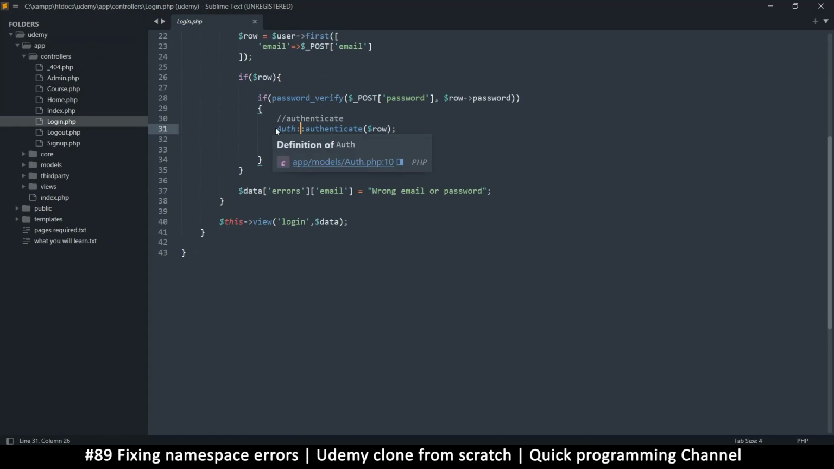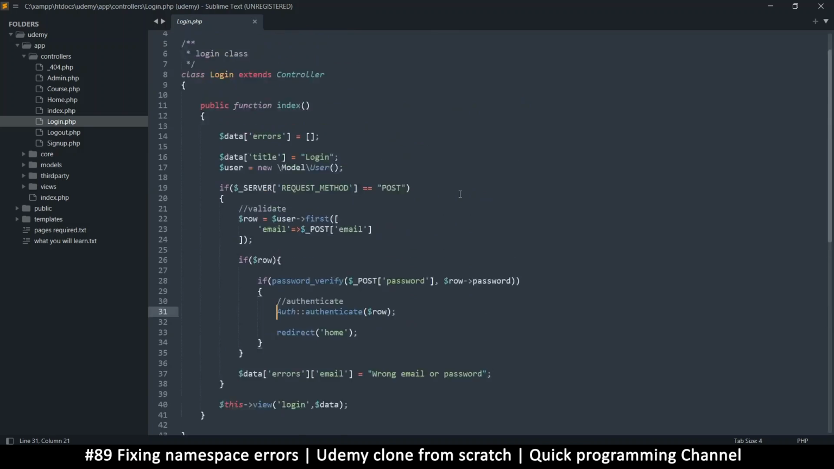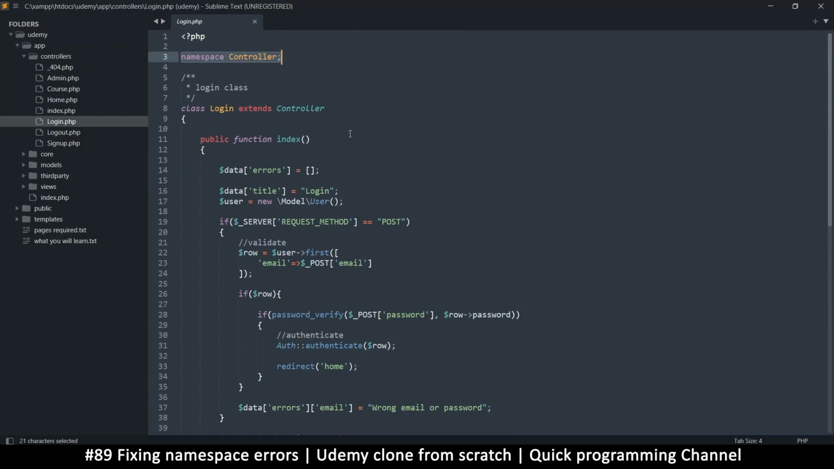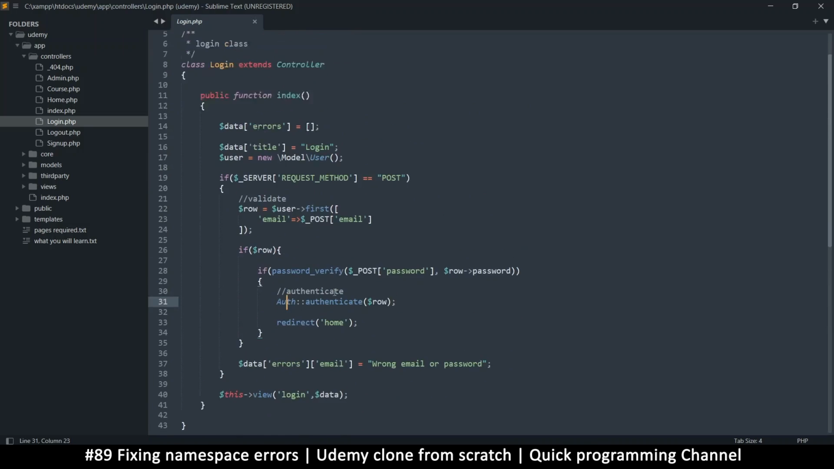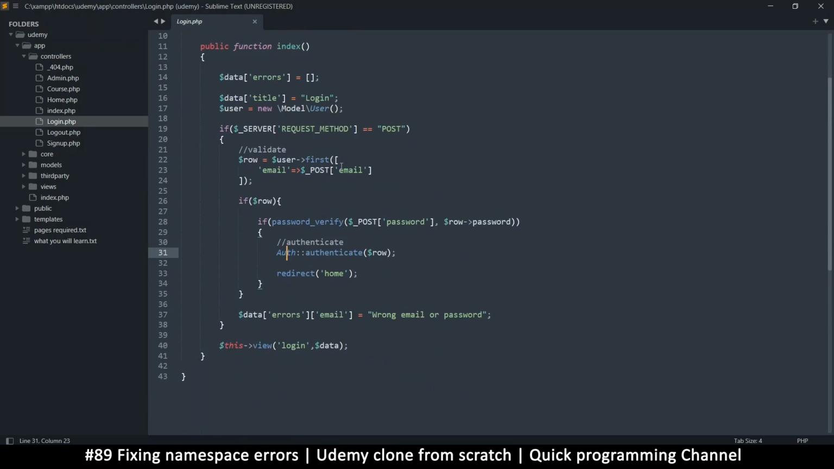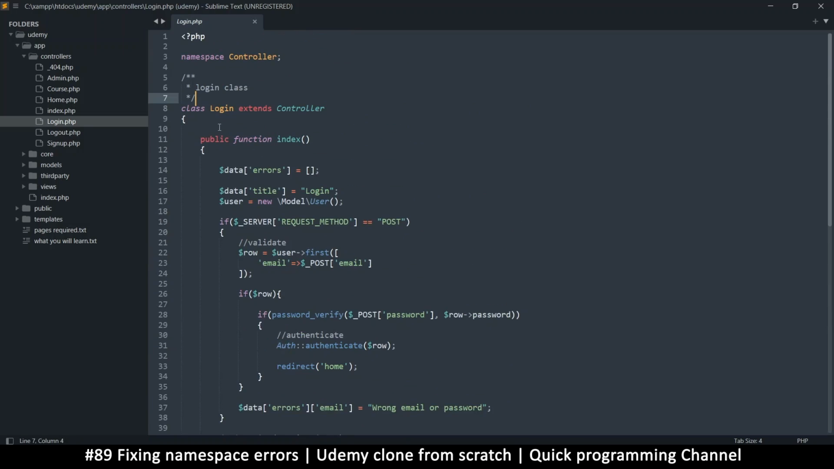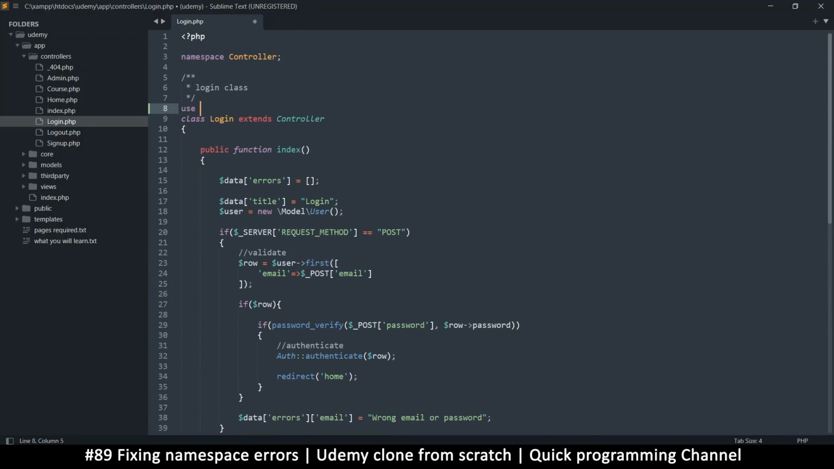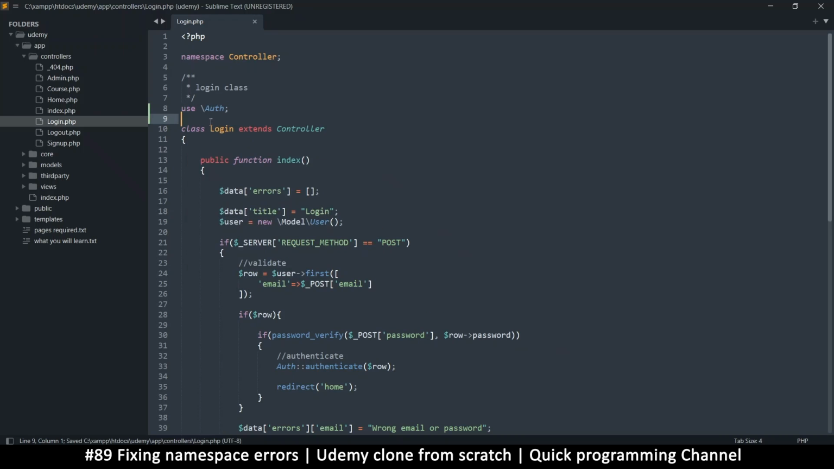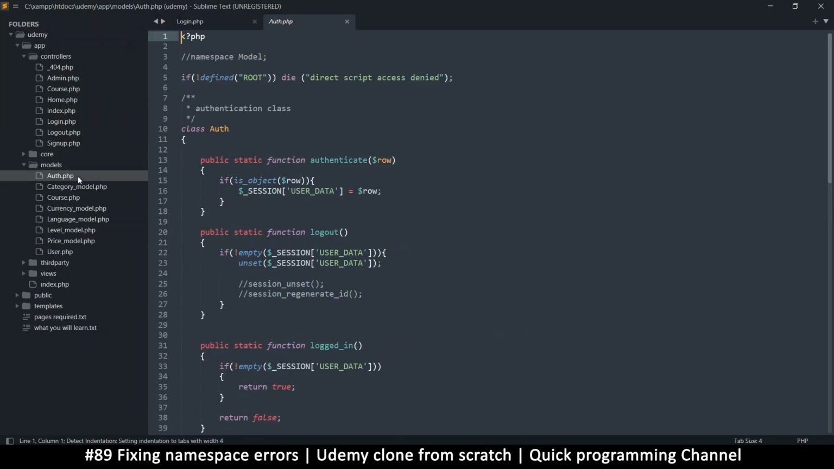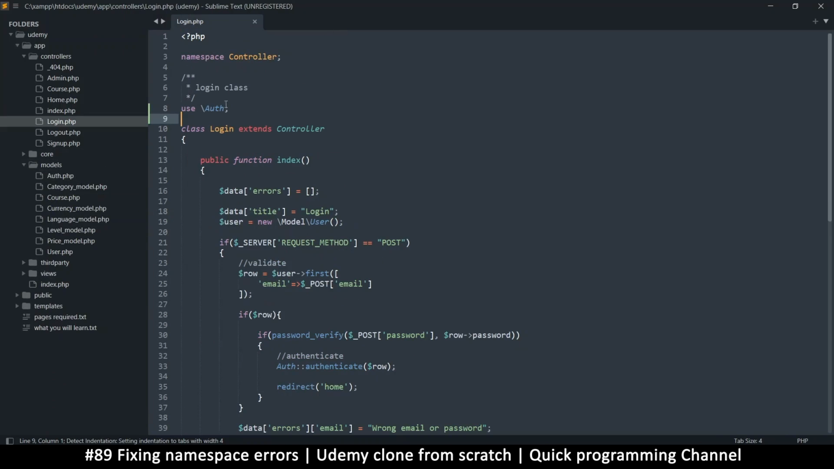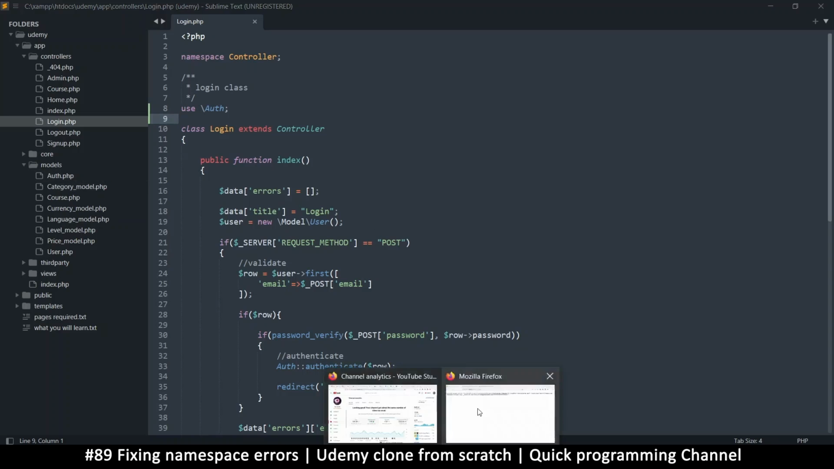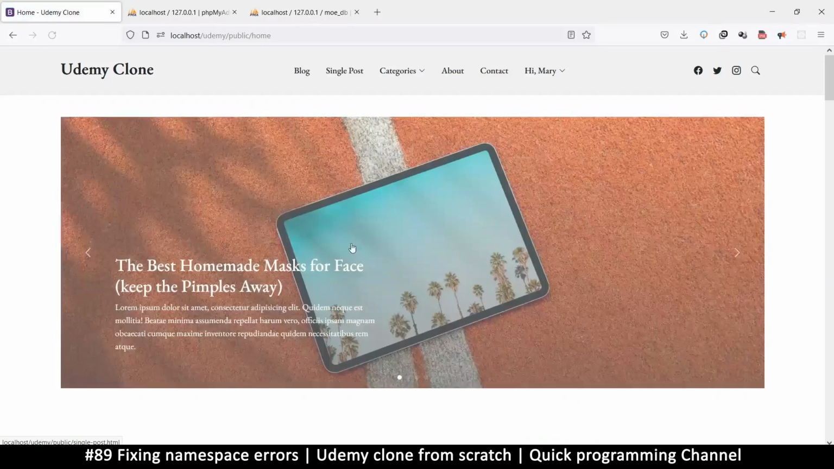So it's telling us it can't find this class. That's because it's looking for it in the controller namespace. But of course, we can tell it to use auth here if we want. So for example, if I go at the top here, let's try that. Let's say use. The auth class is simply inside the auth. Let me just confirm that, because I think I did not change this authentication class to, yeah, so it's definitely not in any namespace. So let's see if that helps. Let's refresh and let's go. Okay, so that solves the problem.